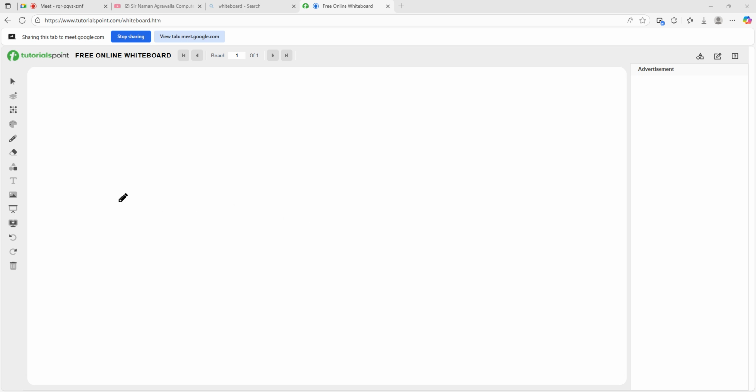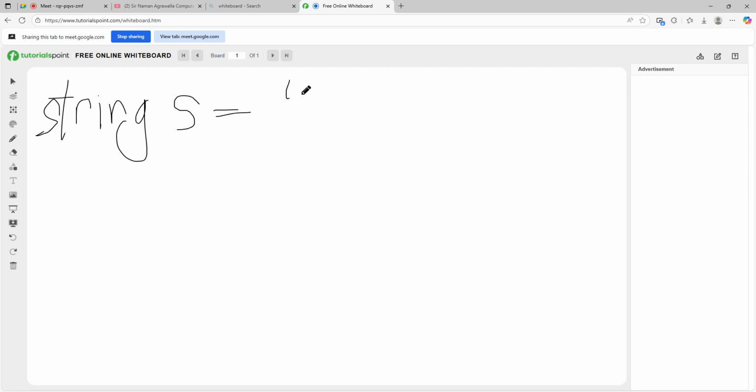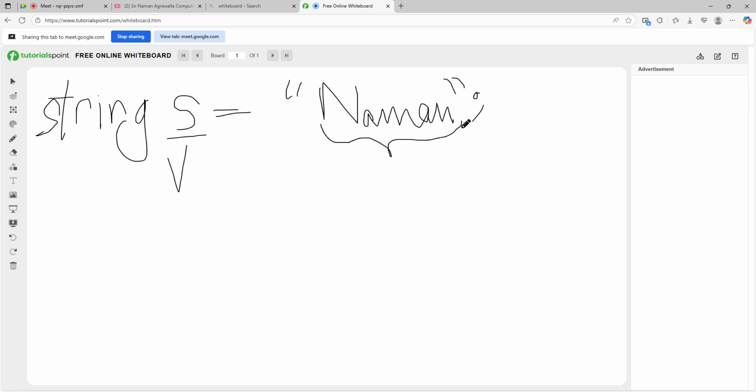So how do you declare a string variable? You write String, then some variable such as s, but you can give any name. s equal to, and in double quotes you give Naman, or whatever you want. So this s is the string variable, and this Naman is the string inside the variable. The string Naman is stored inside the variable s. This is how you declare a string variable.